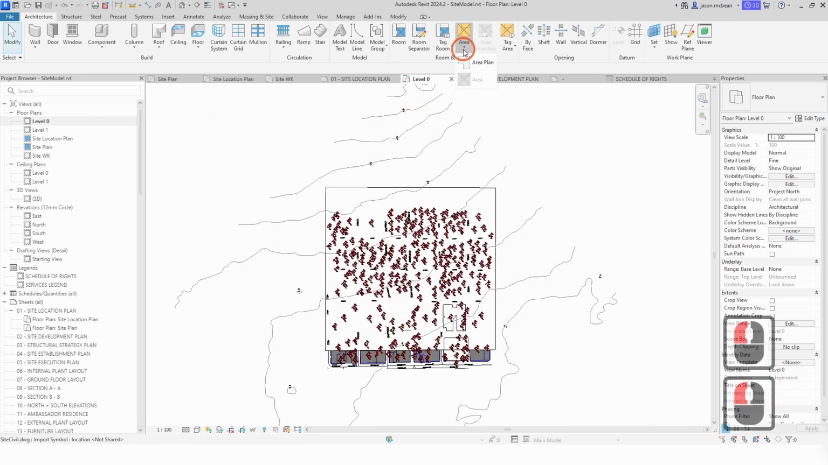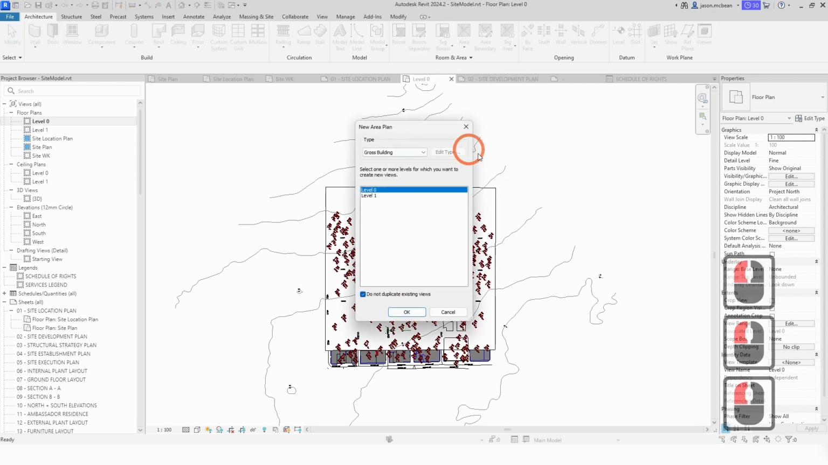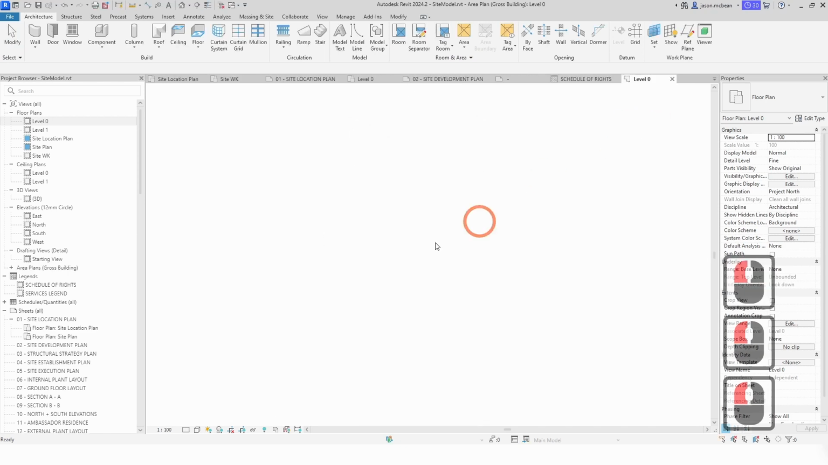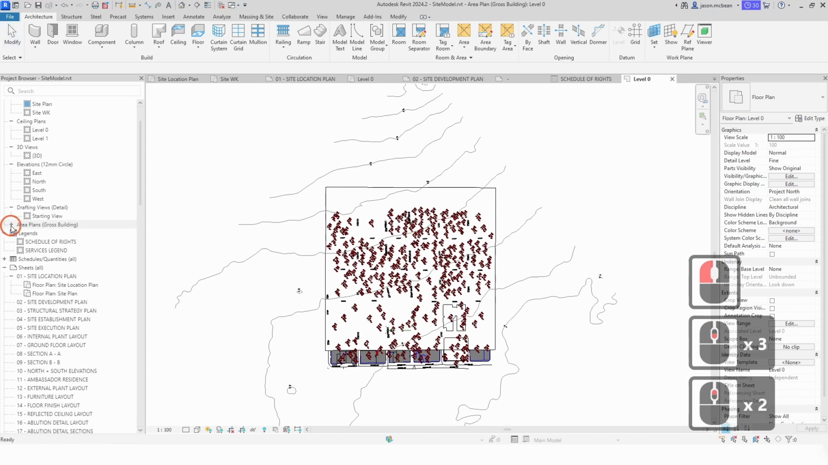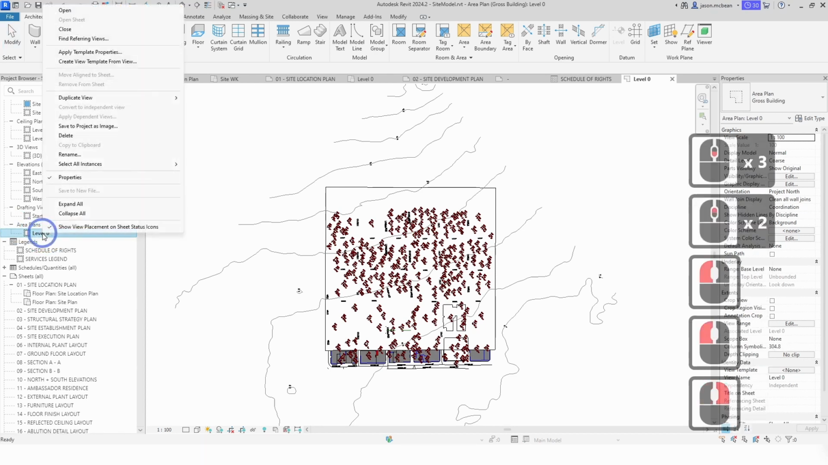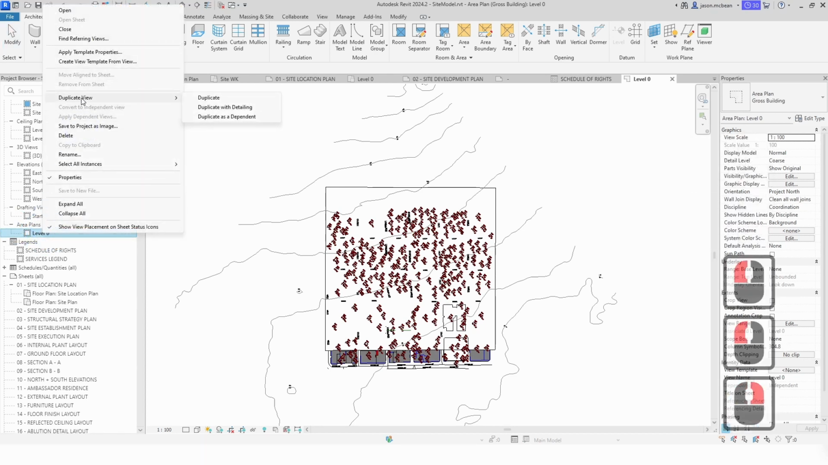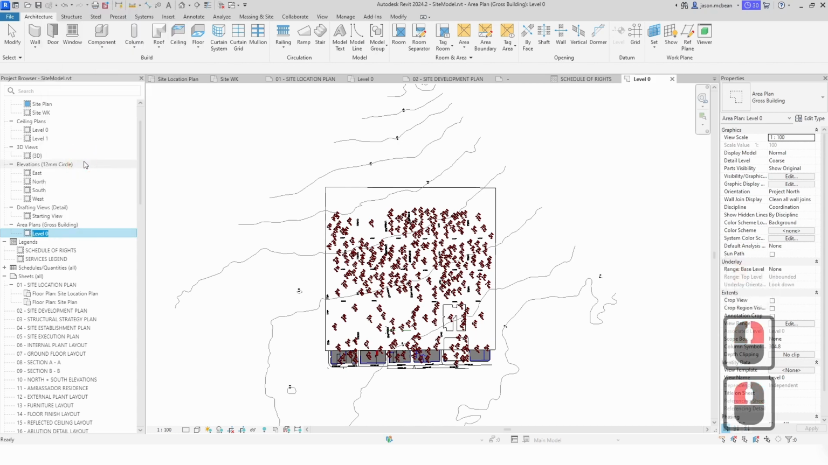And all I'm going to do now is make a new area plan. So it'll make an area plan based on level 0. So I'm going to press OK. Yes. Okay. Ideally, you would see now you've got an area plan that is created. So I'm going to rename this view. So rename. I'm going to call this.